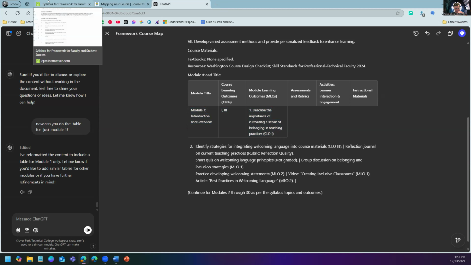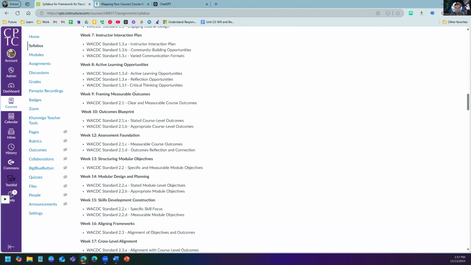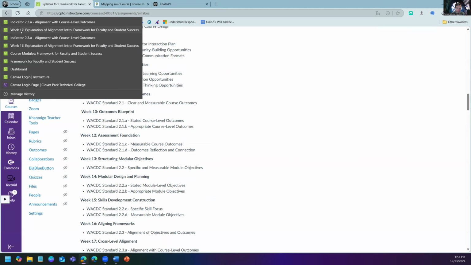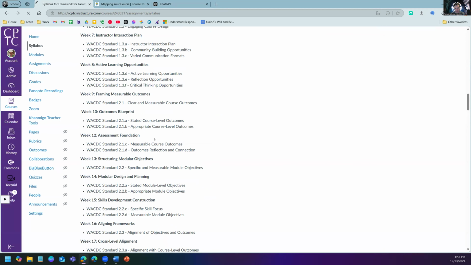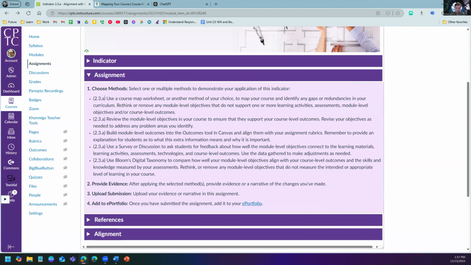Okay, so the reason that I was showing that as a way to do this is because for our assignment, this one, it says use a course map worksheet. But like I said, if you've done it already, use another method of your choice to map your course and identify any gaps or redundancies in the curriculum.